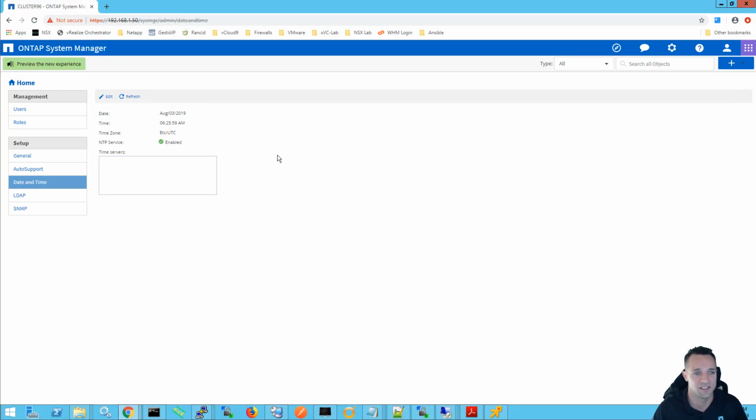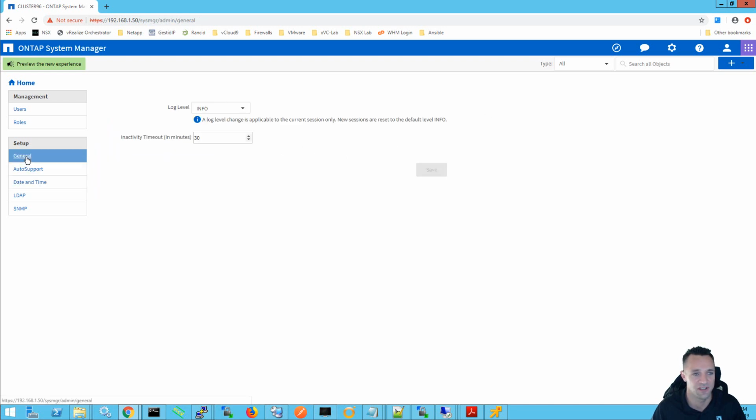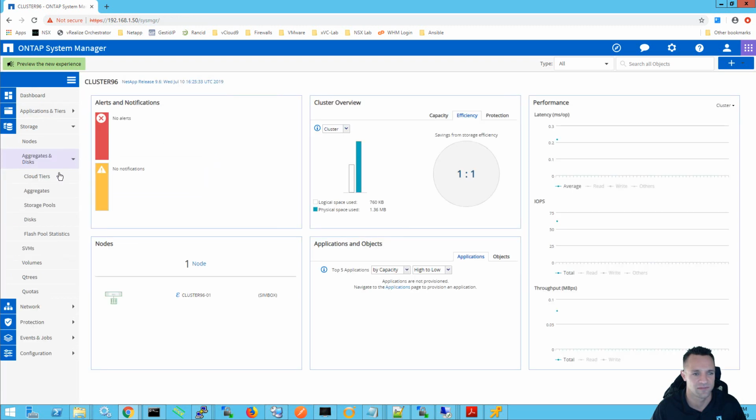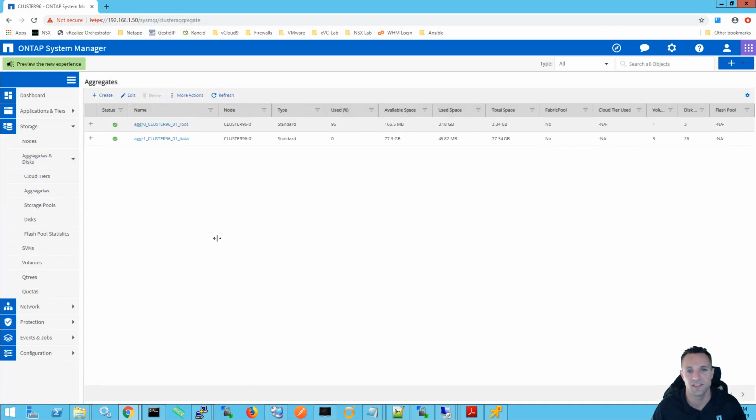Where we left off was at the time window. So if I refresh this page, I'll just go general and then back to date and time. You can see here we've got Australia, Sydney, and we've got our time server. If we go back and check on our aggregates now, you can see that the root aggregate got renamed, and also we've got the creation of the new data aggregate here. So that's where we've placed our NFS volumes.